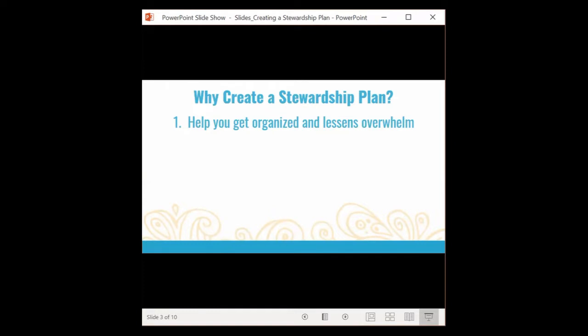If your organization is just getting started with donor stewardship, I recommend creating a donor stewardship plan. And there are 3 reasons why I recommend this. So, first and foremost, it helps you get organized and lessens the overwhelm. I know that when you're dealing with a donor file of thousands of donors, it can be really overwhelming to think about how are we going to thank all of these people and create a really good experience for them. Well, creating a plan can help us figure out how we're going to execute that in a way that's sustainable and actually uses our resources wisely.